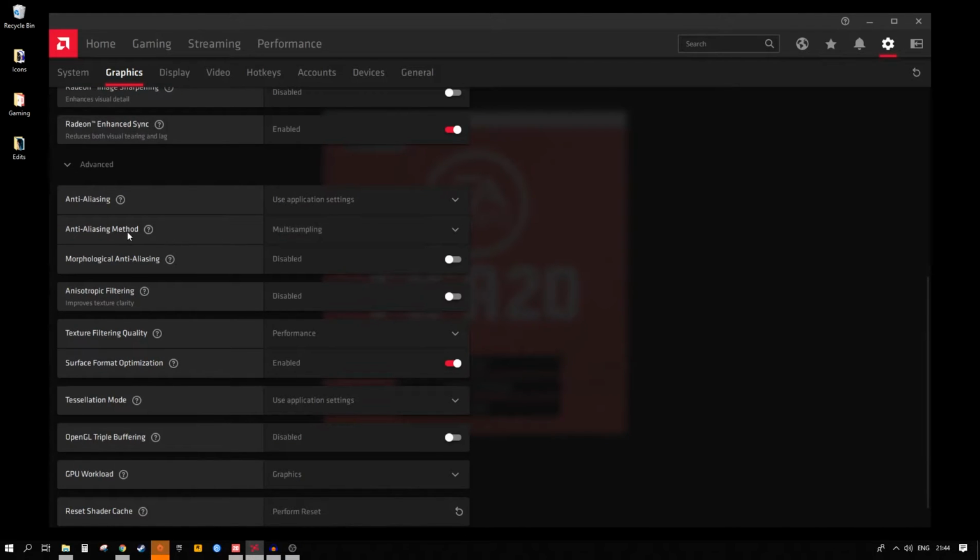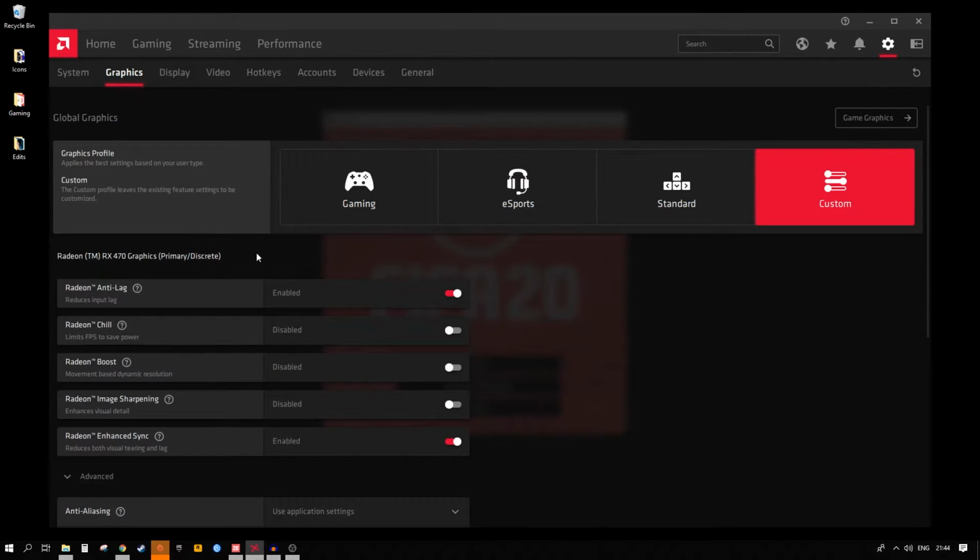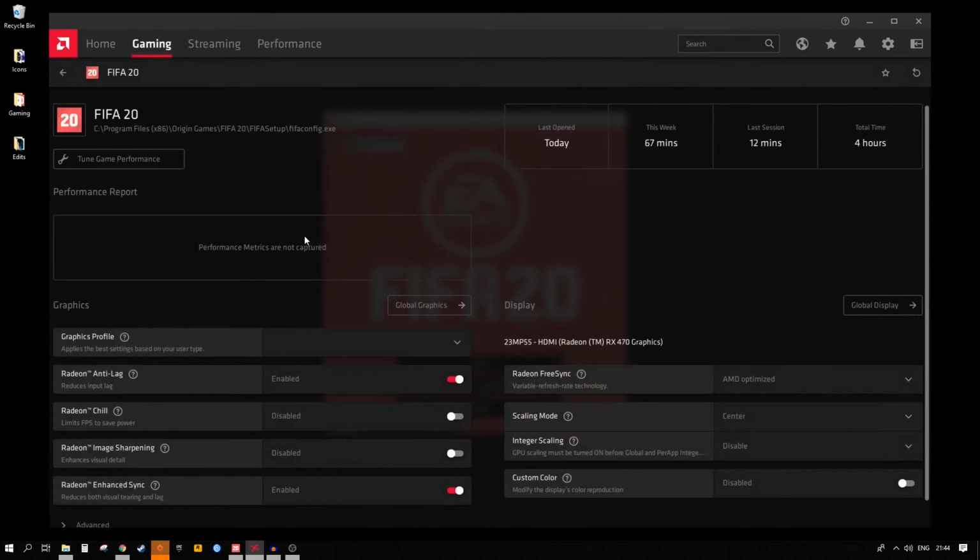Anti-aliasing, use application settings. Anti-aliasing method, multi-sampling. Morphological anti-aliasing is disabled, anisotropic filtering is disabled, texture filtering quality on performance, surface format optimization is enabled, tessellation mode, use application settings, OpenGL triple buffering disabled, GPU workload graphics. Reset shader cache, you don't need to do that. That is the global settings. They are very much the same.